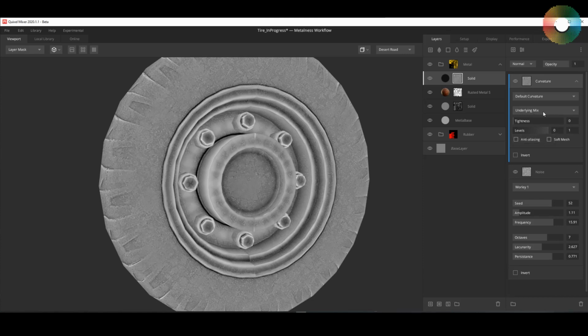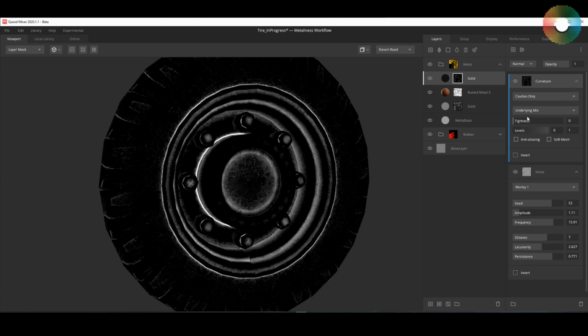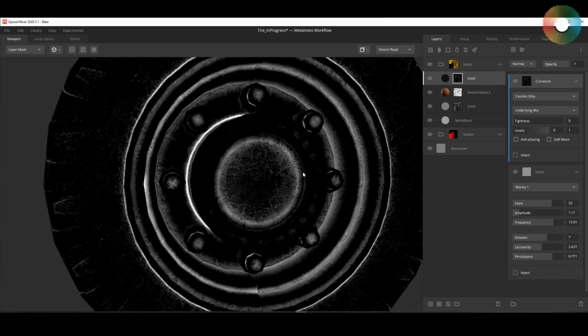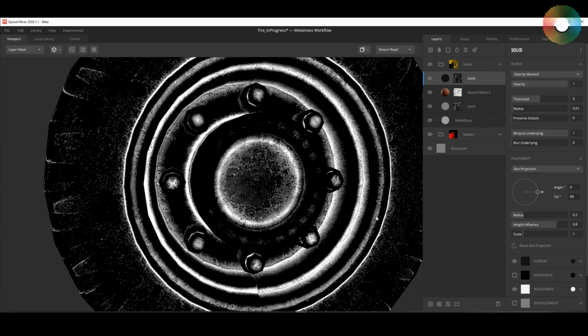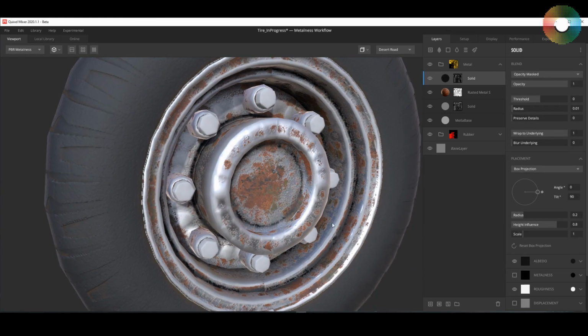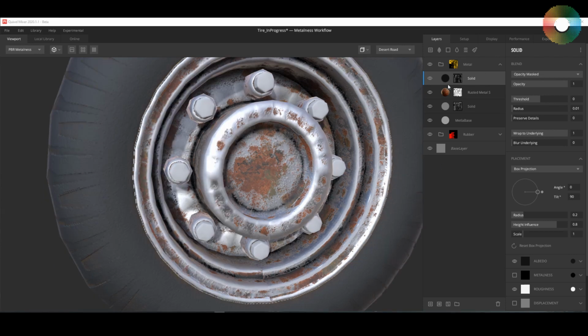and I will use underlying mix, and I will select the cavities for this one. So it looks good enough. Let's adjust it a little bit, just slightly. Looks good. So now let's go back to the material view, and now you can see some grime and dirt in there. Before I finish up with this metal material, I just want to show you one more thing.